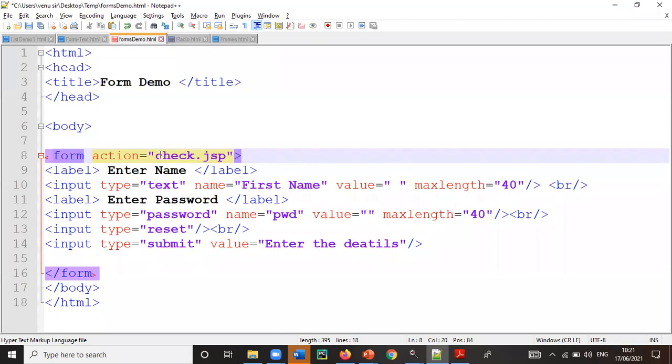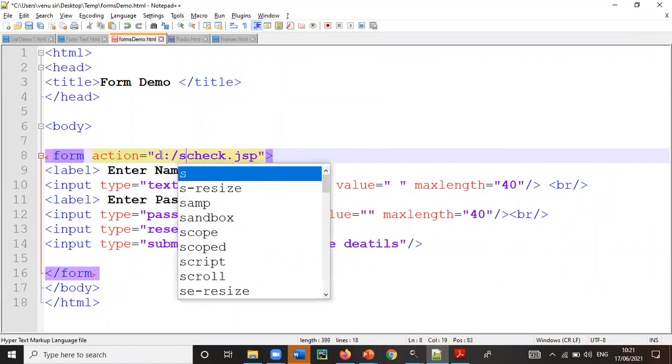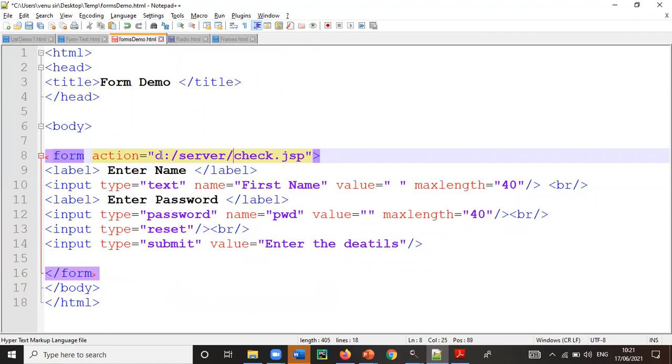So where is this program? If it is in the local server, then you can just specify the program name. If it is in a different folder, suppose it is in the D drive and server, then you can specify this particular address.